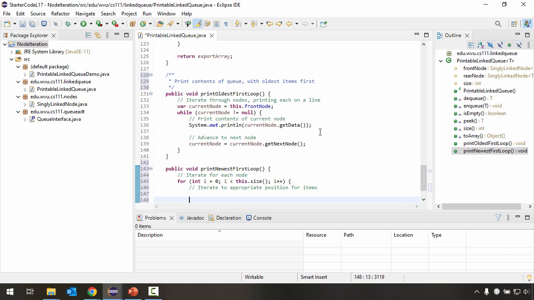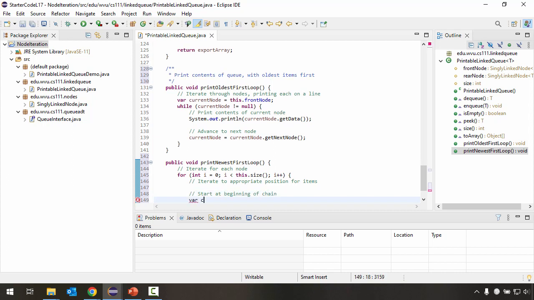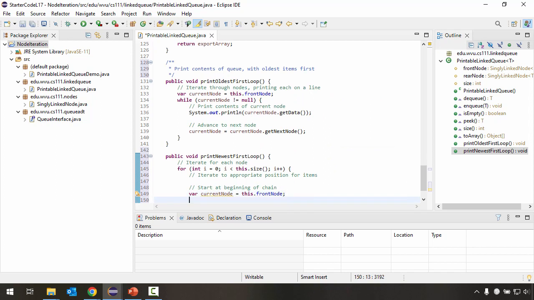For this one here, I can't just blindly loop until current node becomes null like I did with our other method. I'm going to have to keep track of how many times I've iterated, because I want to make sure that I stop when I'm at the right place. Every time through, we're going to start at the beginning of our chain. So I'll create this var current node, I'm going to set equal to this dot front node, and notice that for each separate node we're going to restart at the beginning here.